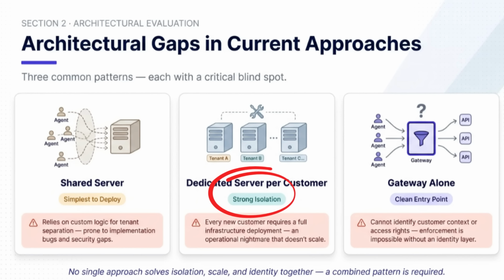The second is a dedicated server for each customer. While this solves the isolation problem, it means your ops team is managing dozens of separate environments. Every new customer becomes an infrastructure project. The third approach, and where most mature teams land, is a gateway. This provides a single entry point for all customers, routing them to the right place behind the scenes.